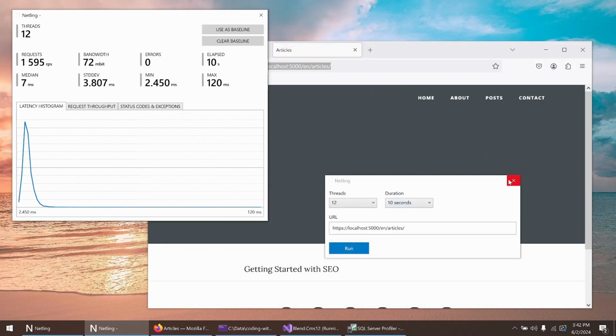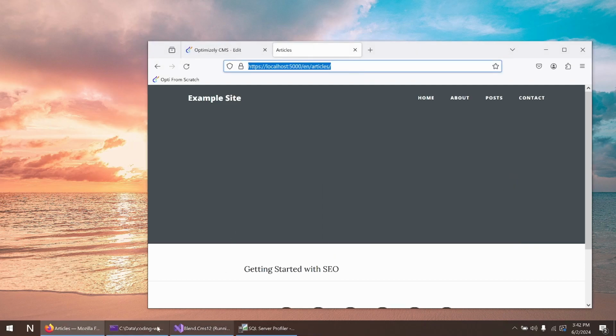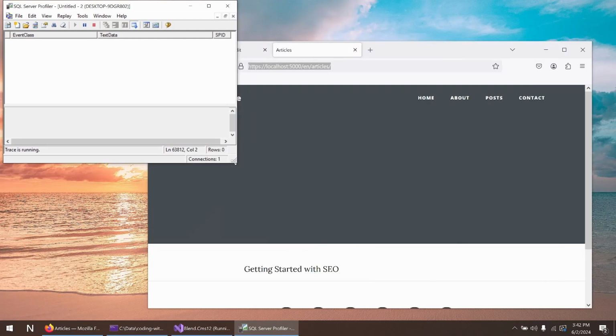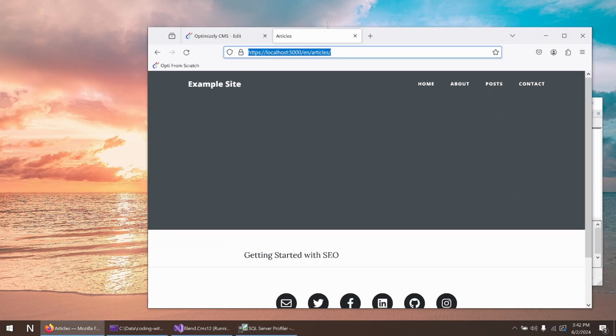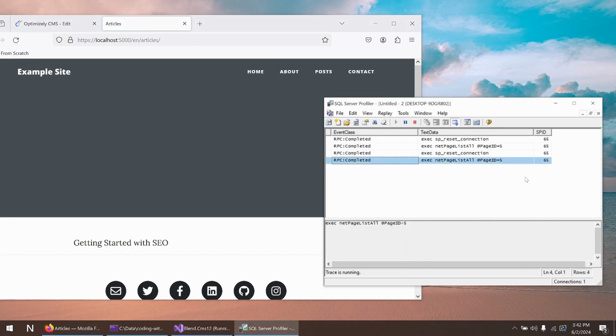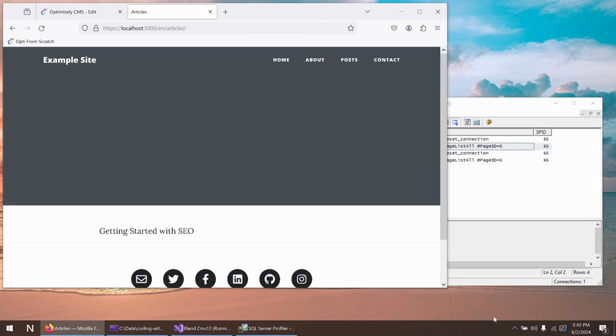So let's take a look. I'm going to close Netling. We don't really need it at the moment. Bring up the profiler again. Let's just take a look at this page. If I hit it once, it makes 2 calls to the database, and each call is basically net page list all. So let's take a look and see if we can figure out where that's coming from.